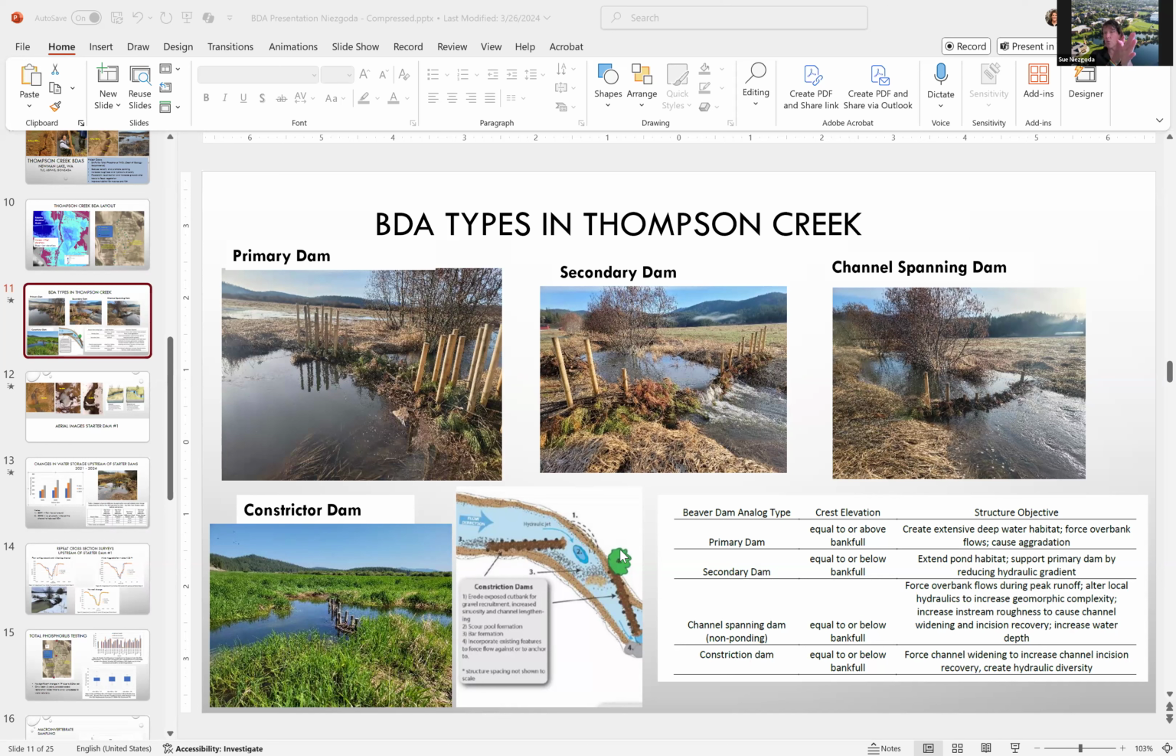They're pretty straight. So if we want to get a meandering pattern back into that channel or have it help with that, we can use these, what we call constrictor dams, or sometimes they're called deflector dams, to force flow into that outer bank and create that erosion and maybe promote more channel meandering.